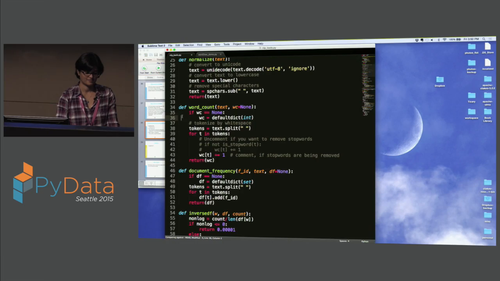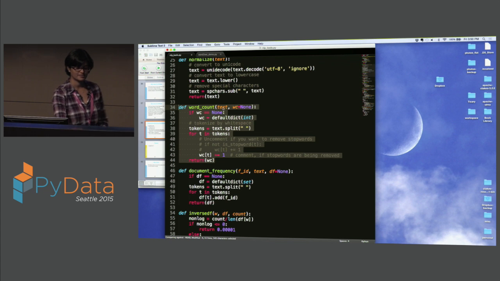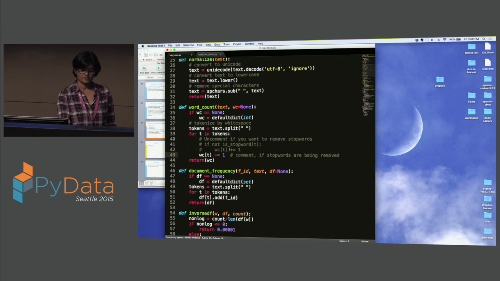Can everybody see the screen? All right. This is what we're interested in, word count. So far, we were taking in text, tokenizing it, so that's splitting it by space, and for each token, we were adding one to the dictionary. So if we see Python, we add one to that Python dictionary. Now we want to check whether that is a stop word or not.